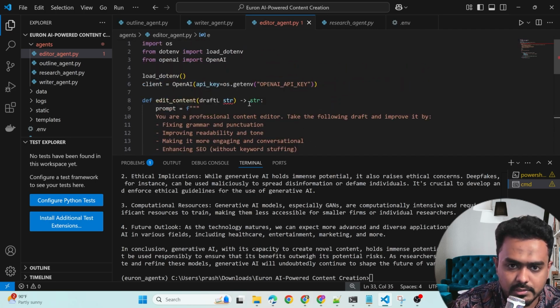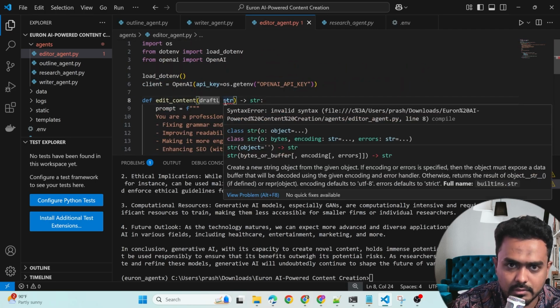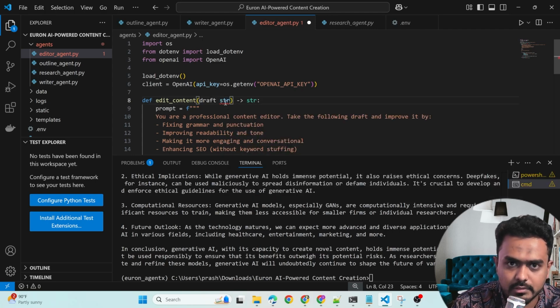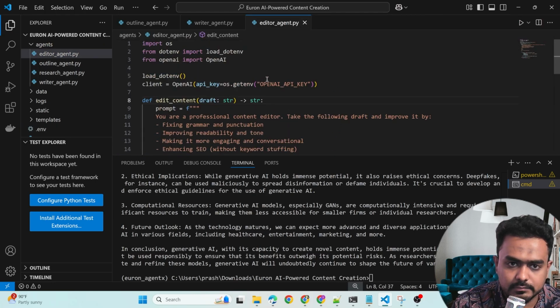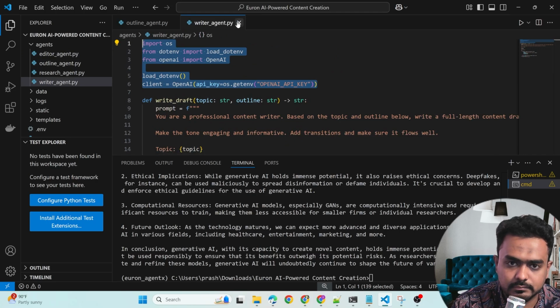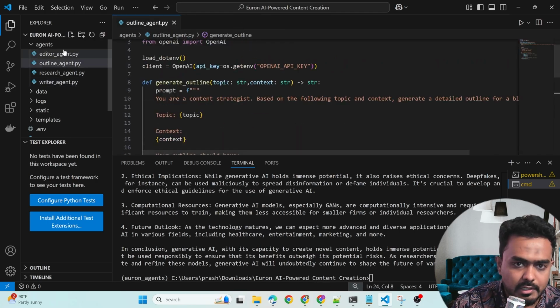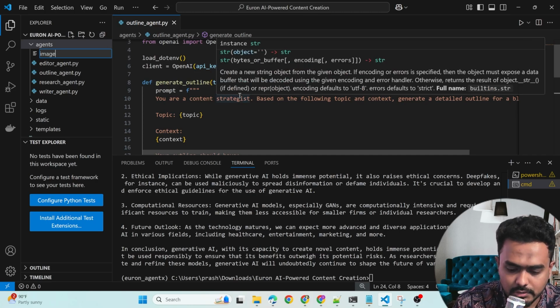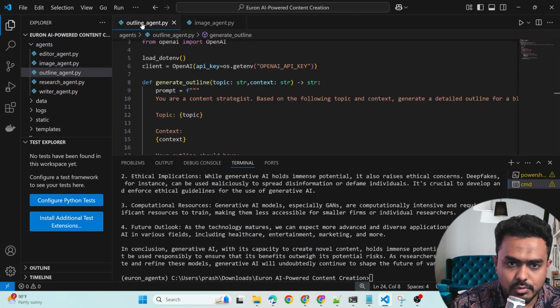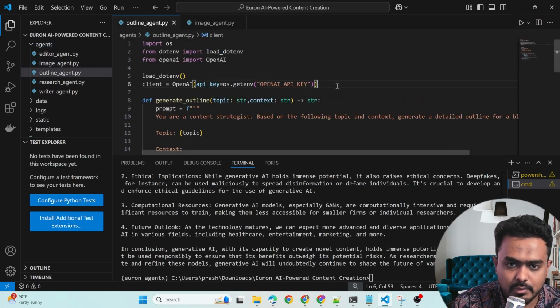There is some error, the draft should be of the type string. Control S. Okay, I have just saved it. Let me close all this. Now let me create one more agent. I'll name this agent image_agent.py. Here this outline will remain the same, so I'll copy this.